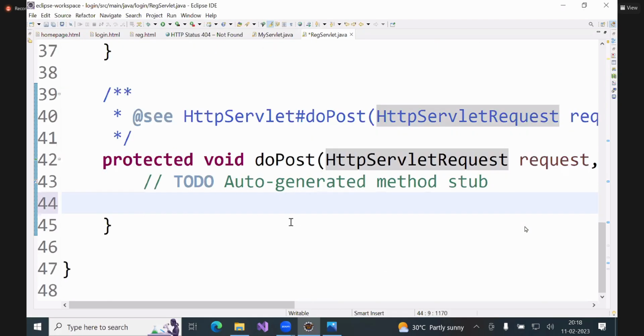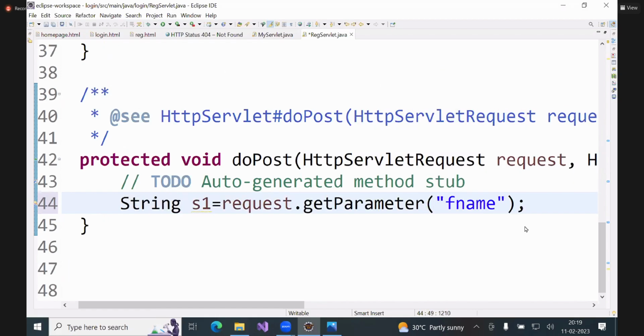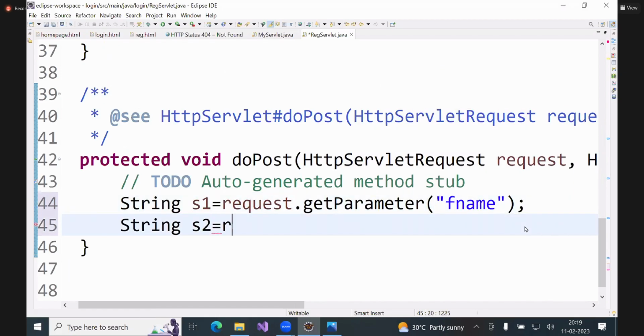Now what have we tried? I gave the method names, no? getParameter, getParameterNames, getParameterMap. These are open. What is the return type of getParameter? See, String. String s1 equal to request.getParameter, parameter name is fname. First name accepted, whatever you enter. Same style: s2 equals request.getParameter.